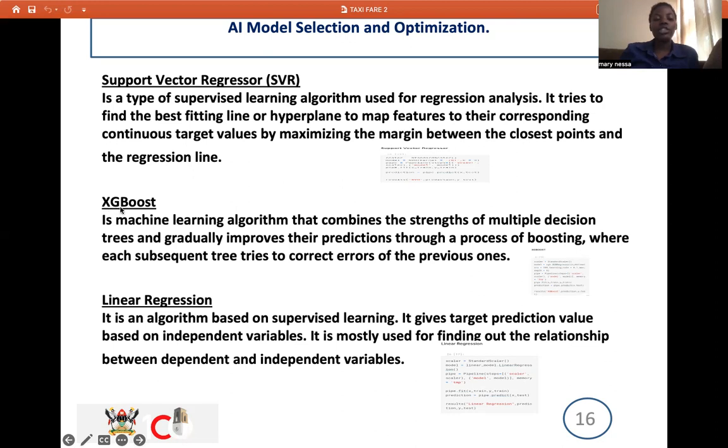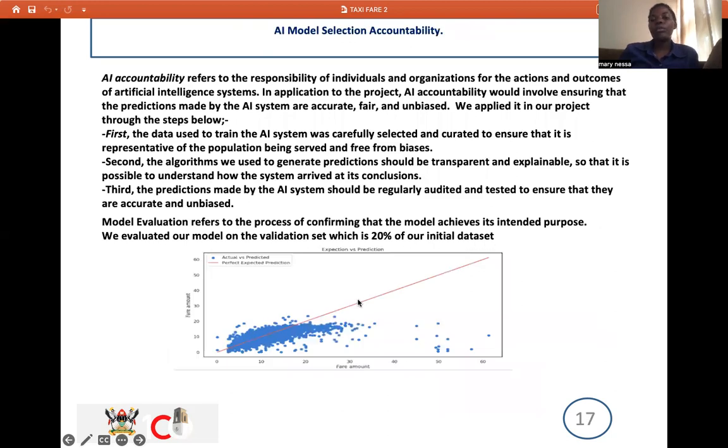Then we have the XGBoost, which is a machine learning algorithm that combines the strengths of multiple decision trees. As it works, it progresses from one decision tree to another, going on improving the errors of the previous one. Then we have linear regression, which is an algorithm based on supervised learning, and it gives the target prediction value based on independent variables.